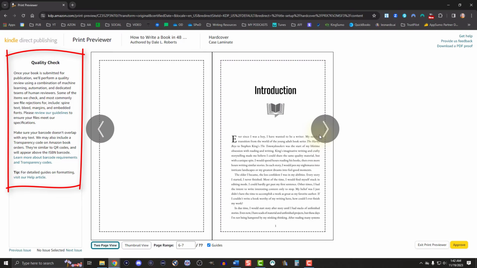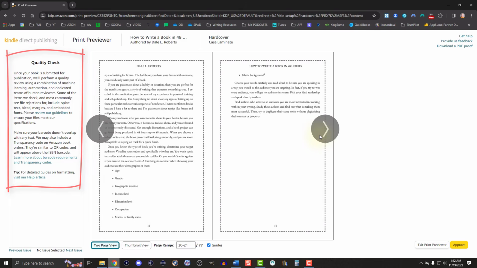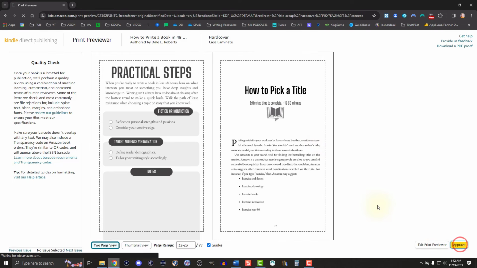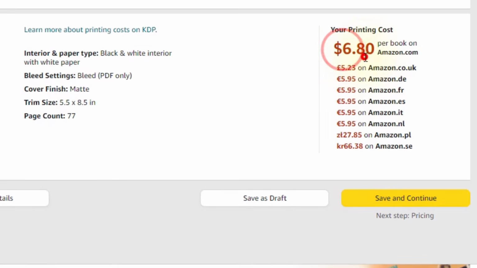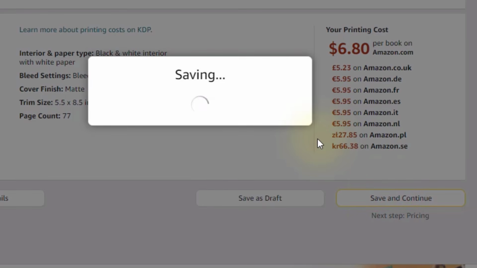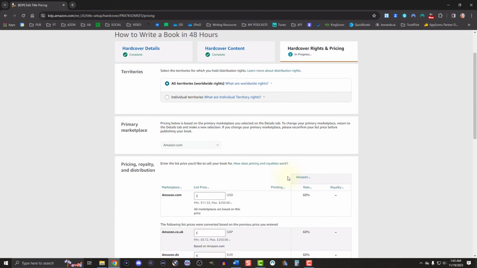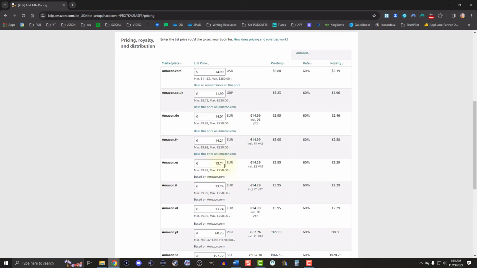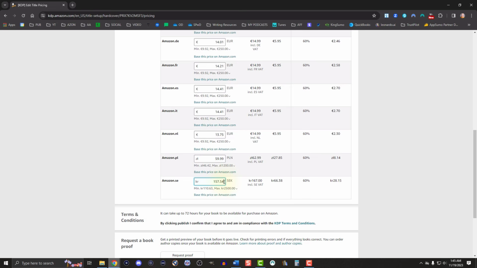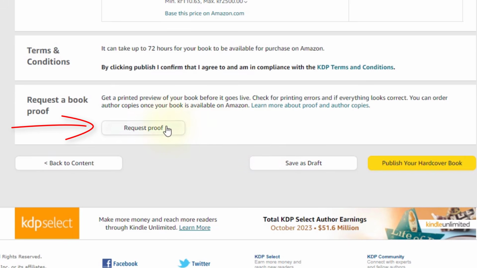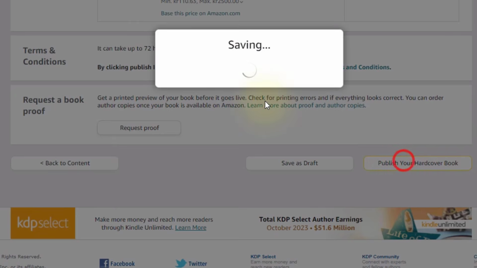Keep an eye on the left panel for any quality issues. Once you're set, hit Approve. The base print costs for a hardcover are considerably more than paperbacks. Once you're set, hit Save and Continue. Much like the paperback, select the territories, set the pricing, and adjust the regional pricing. Expanded distribution is not available for hardcover books right now. Much like the paperback version, you can order a proof before hitting Publish. Simply hit Request Proof, then Save as Draft. Otherwise, click Publish Your Hardcover Book.